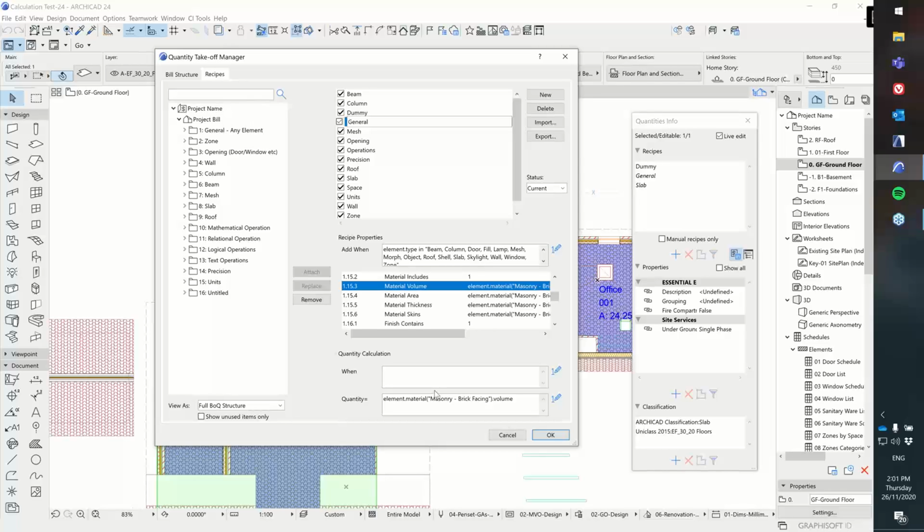So this is the next step up from simply counting, as we were doing here. This now is not only counting it, but adding up the total of the volume of all of the things that meet that criteria. And we do the same thing for area, thickness, and number of skins as well. So you can compound things in that way. You can count or get the total measurements for certain things that meet criteria in that way as well.